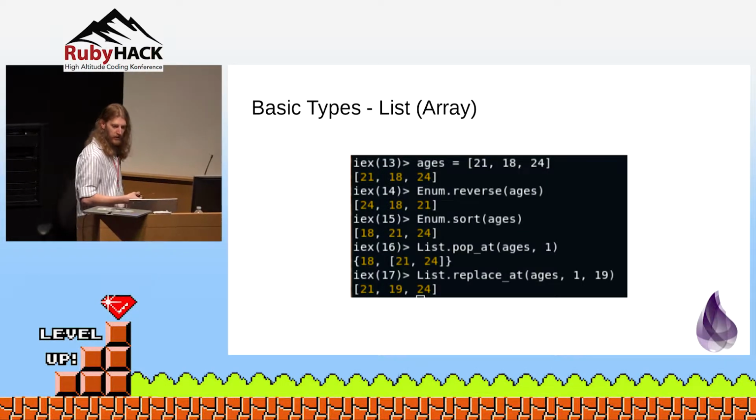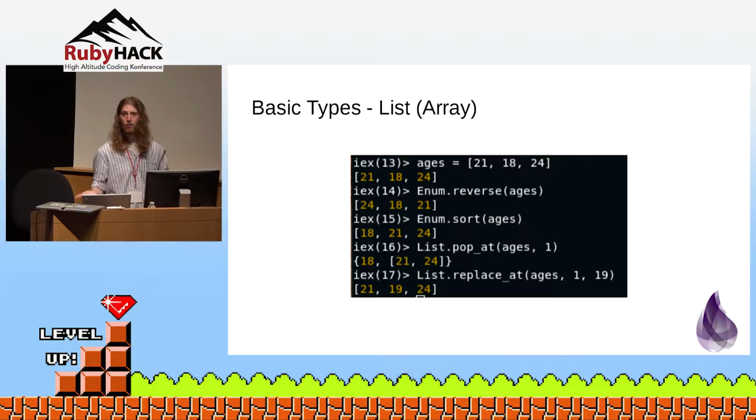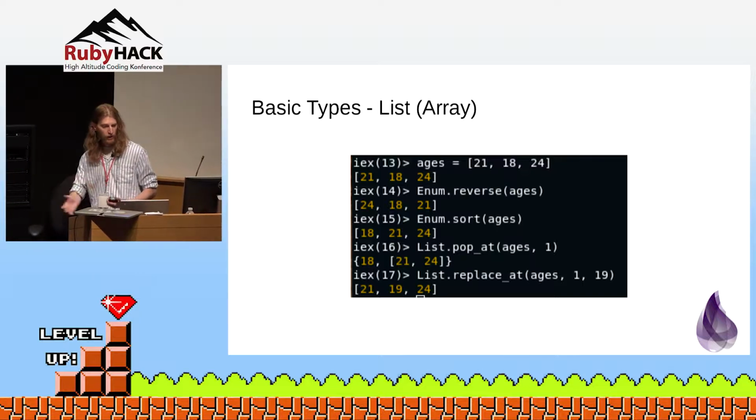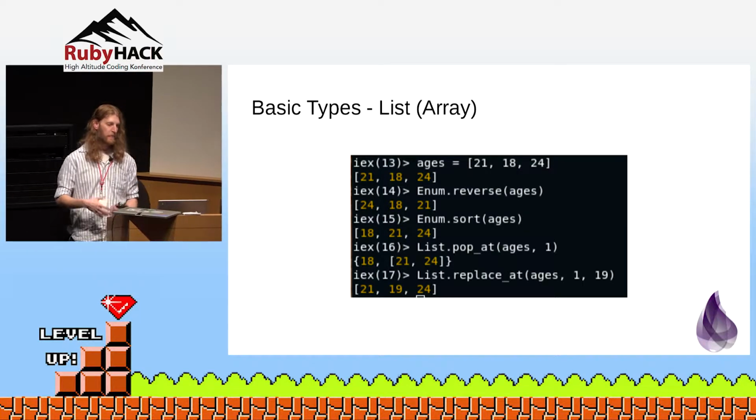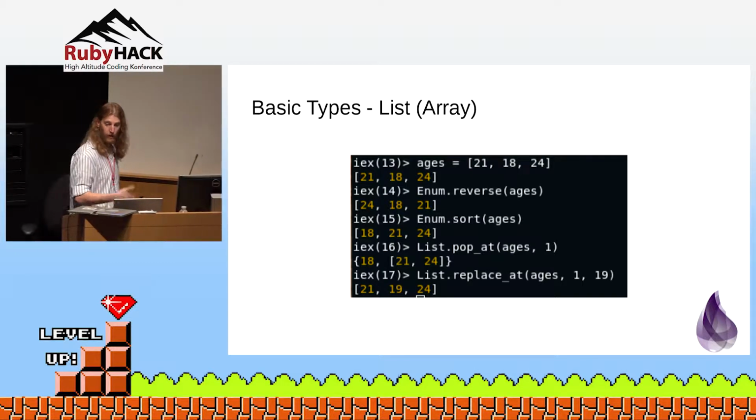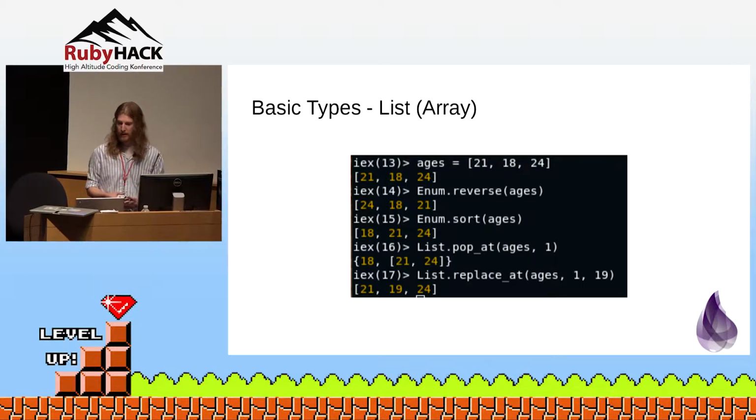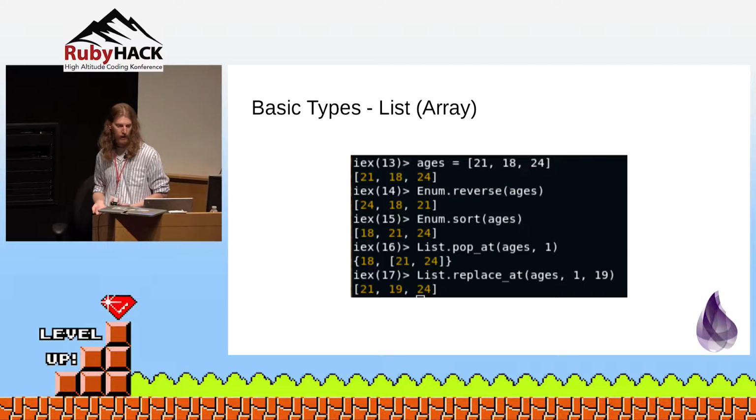So lists in Elixir are basically arrays from Ruby. So you can see here we created a list called ages, slap a few integers in there, and then we can call functions and pass that in. So Enum.reverse, Enum.sort.